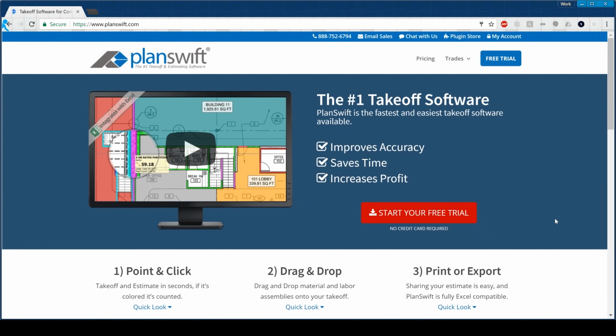Today we will be covering the processes of setting up and working with my account, activating PlanSwift, importing plans to create a new job, and editing pages. We will then go into scaling a page, all the major Takeoff tools and how to use them effectively, as well as some other essential functions.